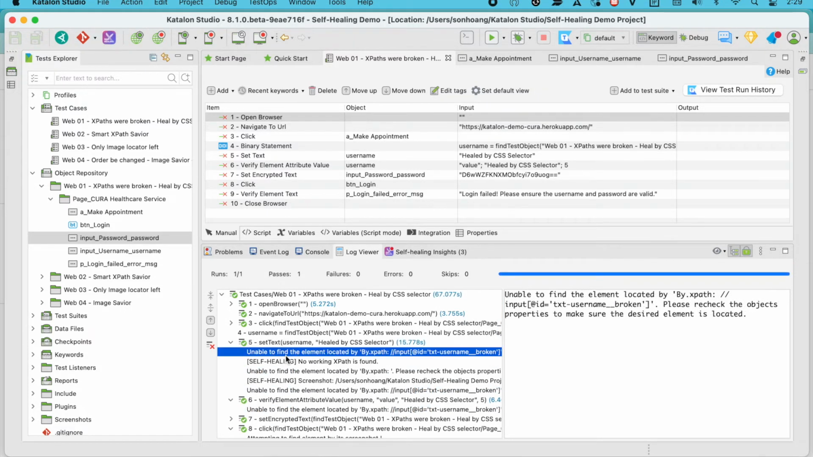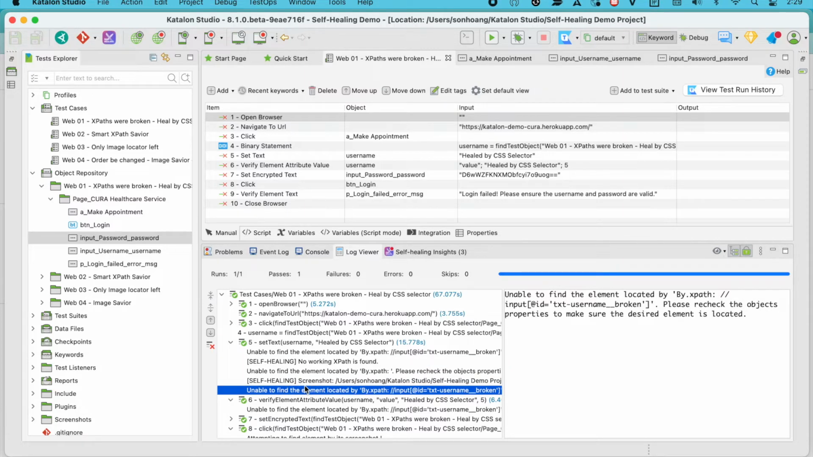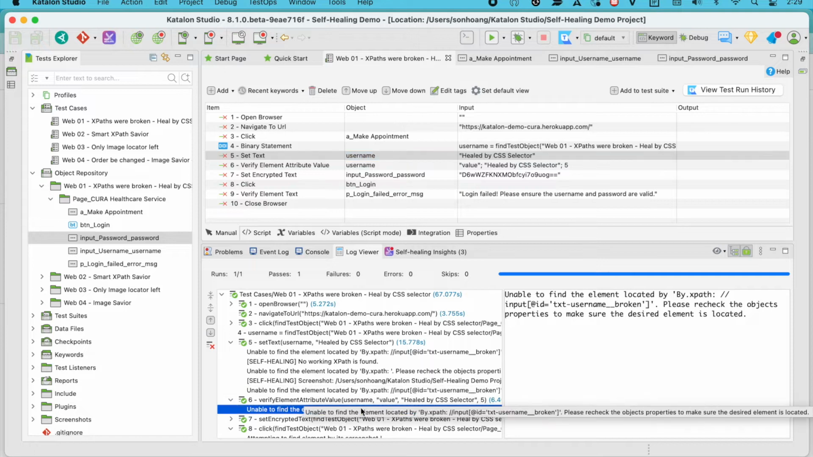Same went for the fifth step. XPath was unable to find a username, and CSS selector stepped in and saved the day. Whereas for step number 6, it didn't repeat the cycle of self-healing again, but instead took the working alternative in step 5 and used it as the same username object.